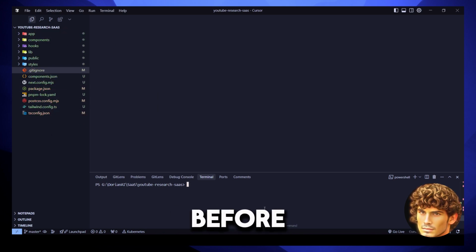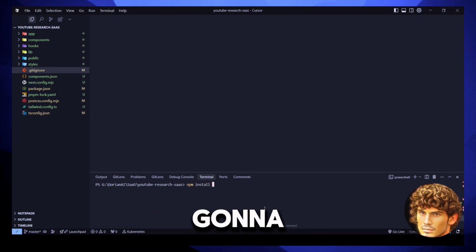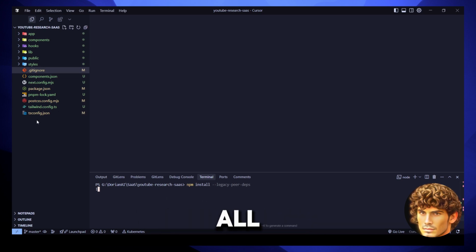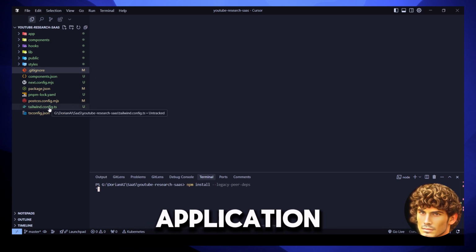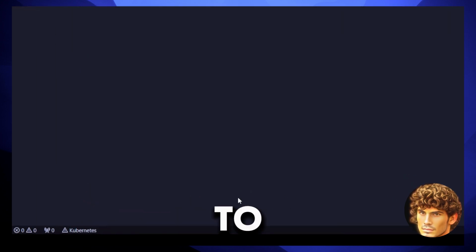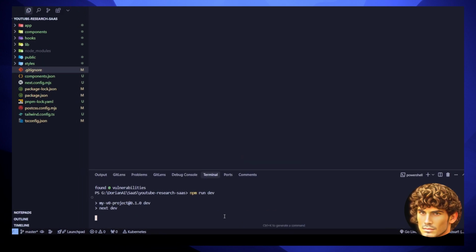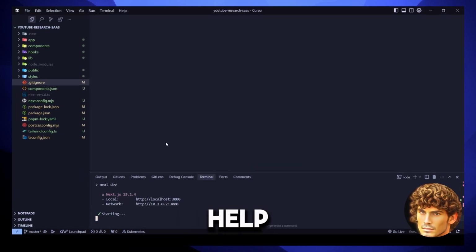So before running it, what I have to do is install all the dependencies. So I'm going to type npm install --legacy-peer-deps. Now it's going to take a moment to download all the files that we need to run this application. And now you can see the install is completed. Now I'll enter this command to run it: npm run dev. This command will help me run the application.